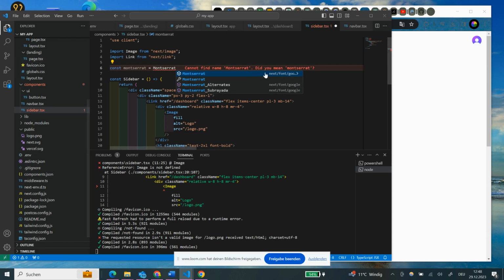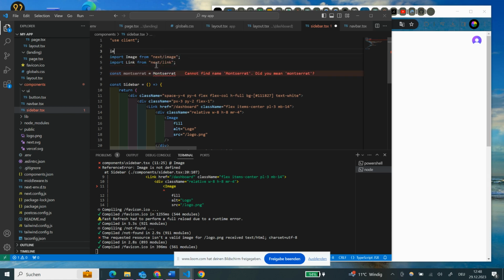Now the Montserrat, however, cannot find the name. And the reason is because we have to import that. So we say import Montserrat from next/font/google, like this. Okay, and now he doesn't want to have this here, but he wants to have this at the bottom, and import it from next/font/google like that.